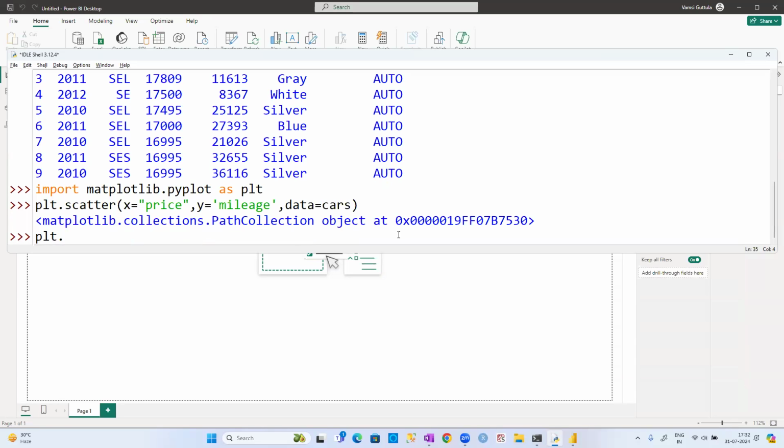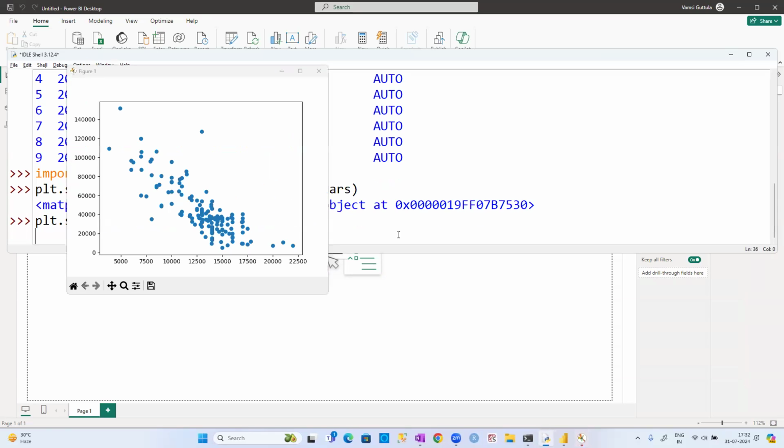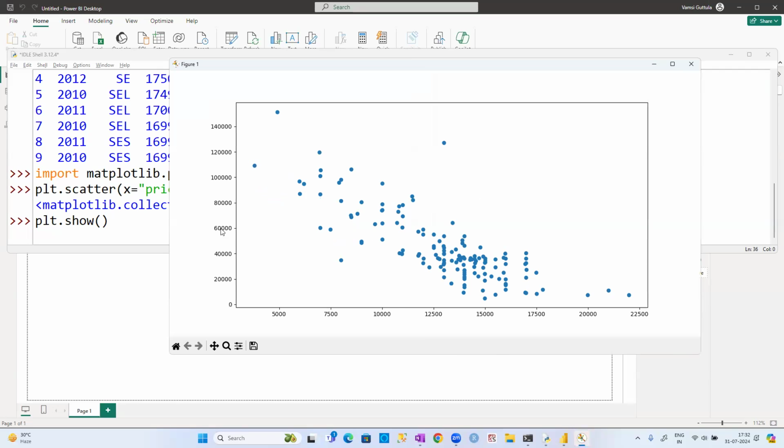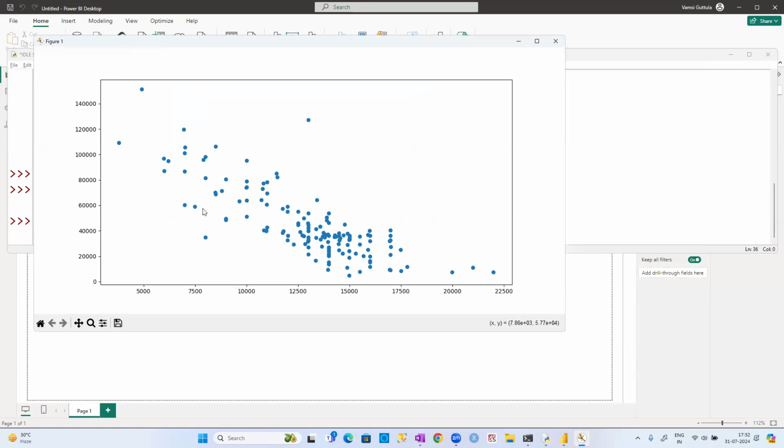You have to see this plt.show. Everything is going to be done by a complete functionality like this, guys. See there? I just imported the matplotlib and I am just giving the data: what is on the x-axis, what is on the y-axis, and what is your data. That's it. So data is equal to cars. The data visualization has been done.